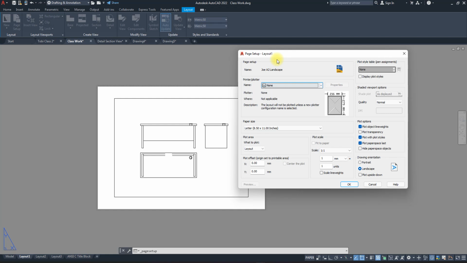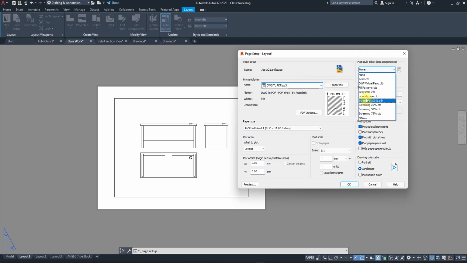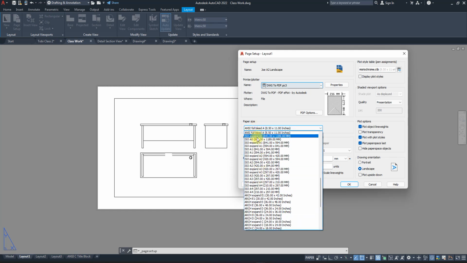For all my landscape pages, I can use this name. So I can now say, okay, I'm going to be using this. Remember all these guys. This one is going to be monochrome. We've already said this is going to be presentation. Then you said it's going to be A2, right? So then you have to come here and choose an A2 size, whether it's ANSI or ISO, any one you want. So let's just say we're choosing A2. It's going to be landscape.